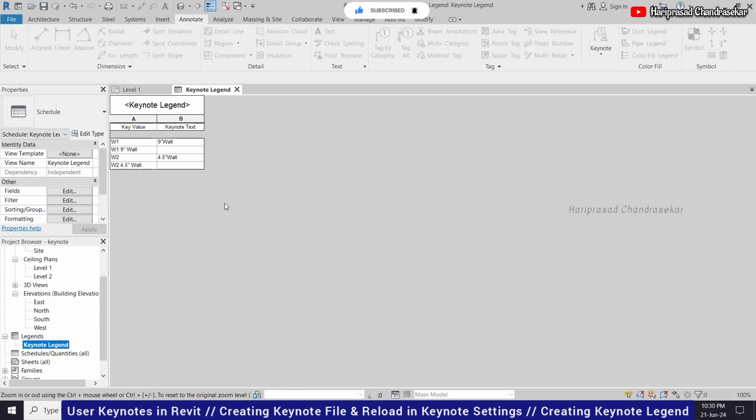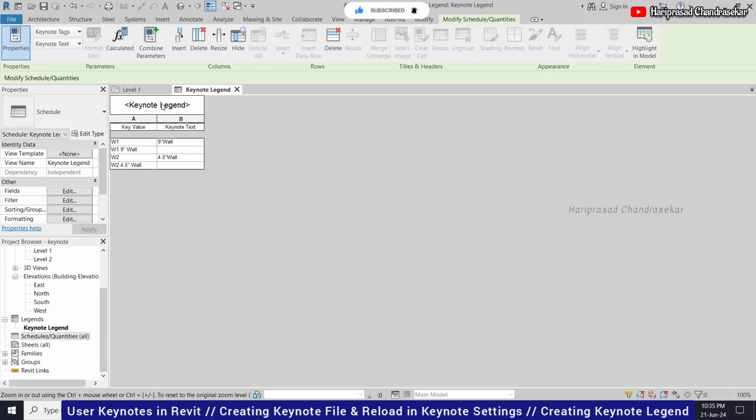Then you can understand now. You can put your own W for a window, and you can put the sizes. You can put your own doors, and you can put the sizes. You can put your own wall, and you can put the thickness and all. Okay, now you also know the keynote legend. Wall legend like this. You can rename it.